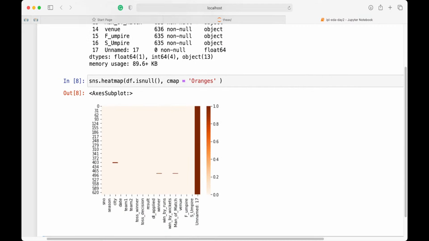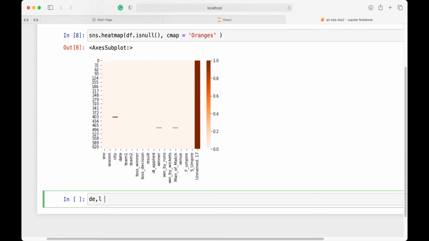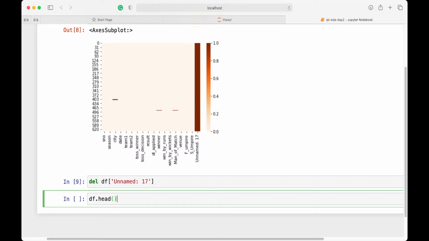So this is the line where you actually, this Unnamed: 17, you can see it's completely brown. That is nothing but the true value exactly. So it states that this column is completely having the null value. So I will be just dropping this column, or else I'll be simply deleting that. Simple as del, what is the name, Unnamed: 17. So this column has to be deleted, and we can check it with the head of the data.